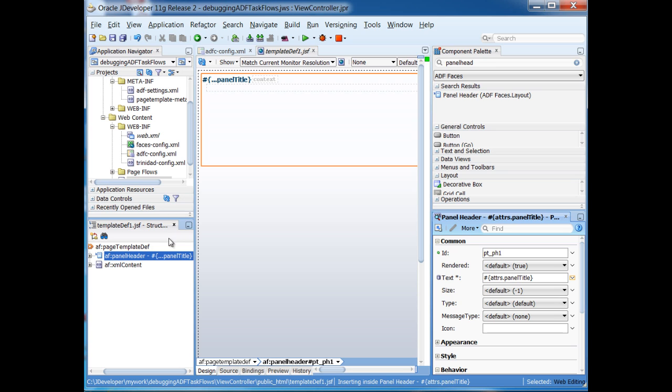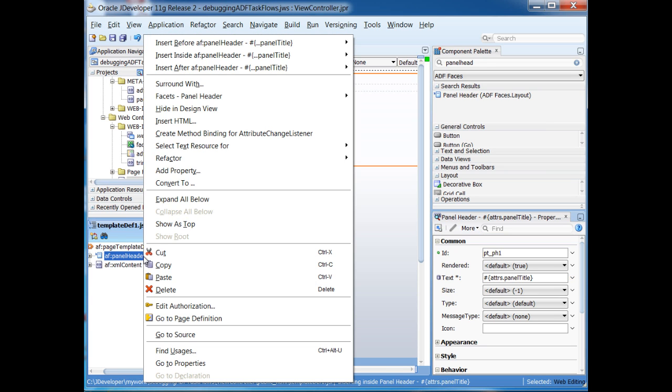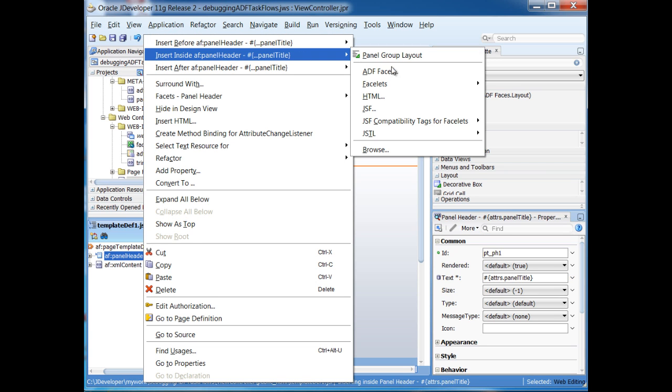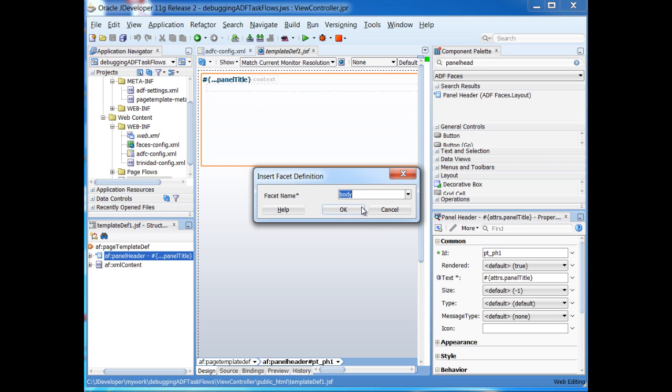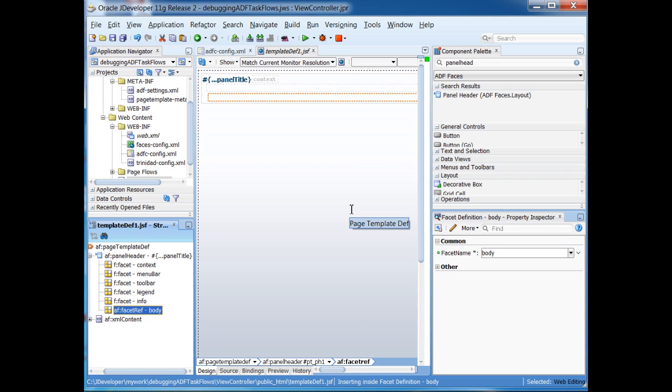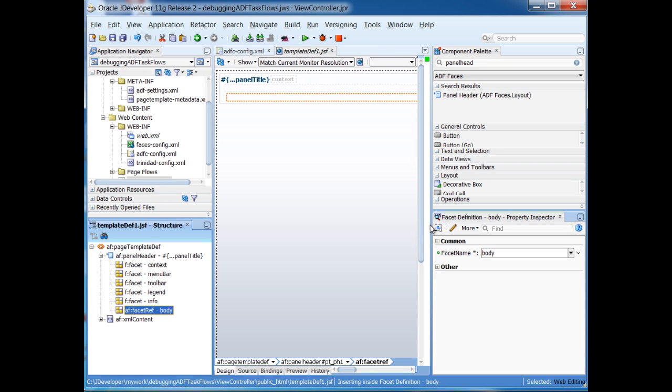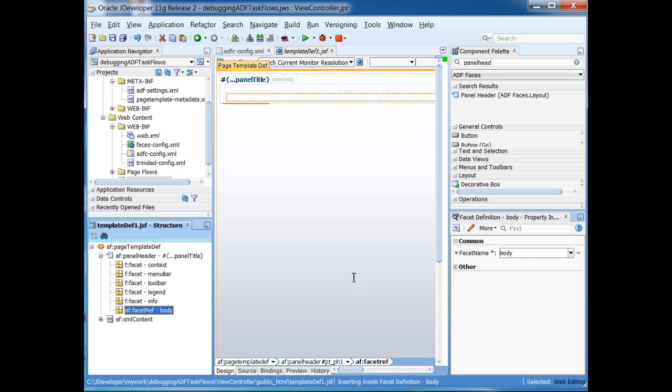Okay, so how about the editable region? Well, inside of my panel header, I can place my facet definition and point to the body facet. Okay, so the way I placed it right there, it looks like the editable region is pretty small. We can always move things around. That's the beauty of templates, is that if you need to make a change to the structure, you can always do that later, and it will affect all the pages that are based on that template.